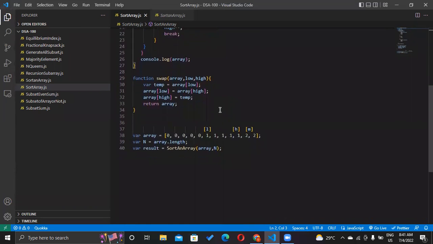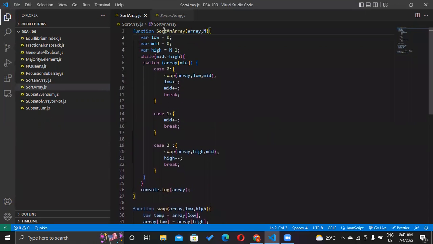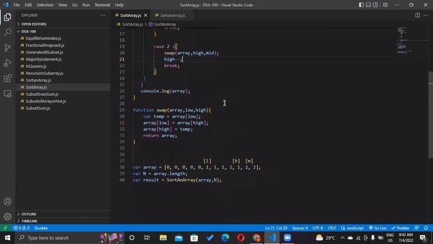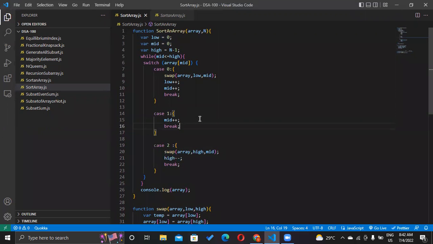So the theory is simple, the logic is very simple. You have to take 3 pointers, low initially pointing towards 0, mid also pointing towards 0, and high pointing toward n minus 1. The best case is case 2, where you only have to decrement high minus minus. You don't have to increment mid. Because if you increment it, in some condition it will go wrong and your array will not get sorted properly. So just focus on this case more. And other cases are also important, but case 2 is something which is more logical. Okay, so that's it for this video.